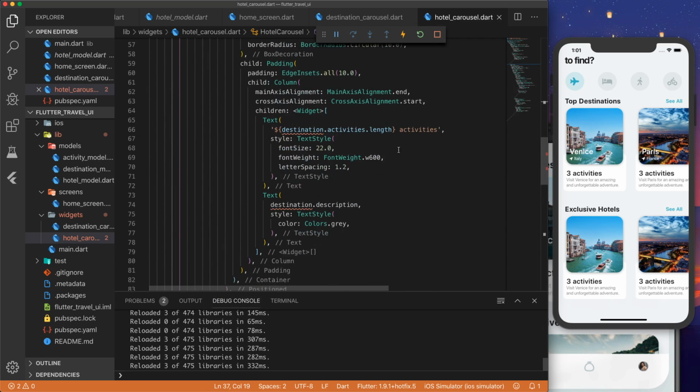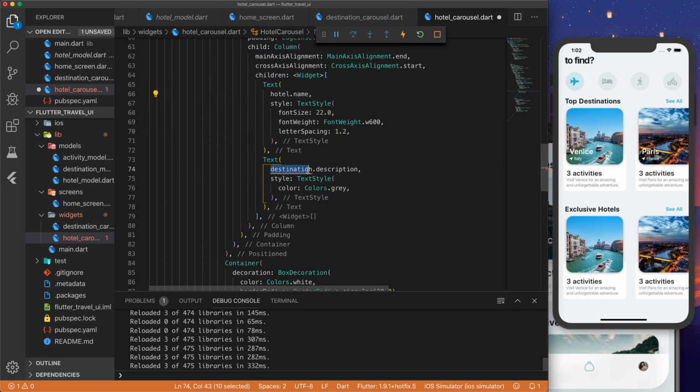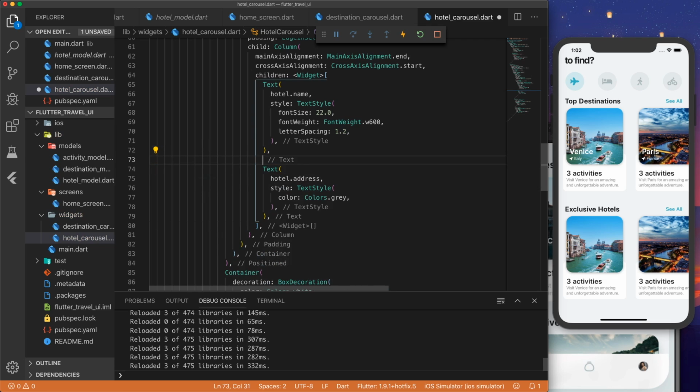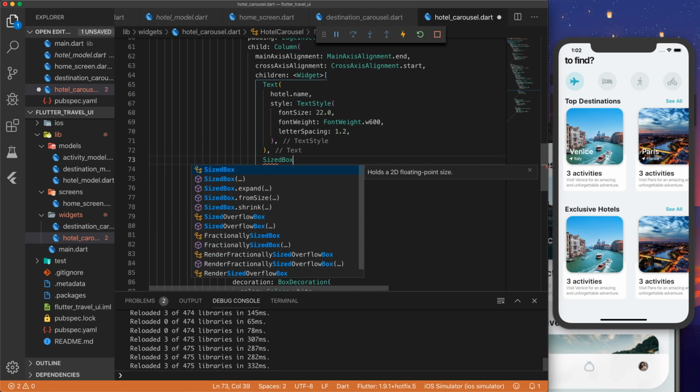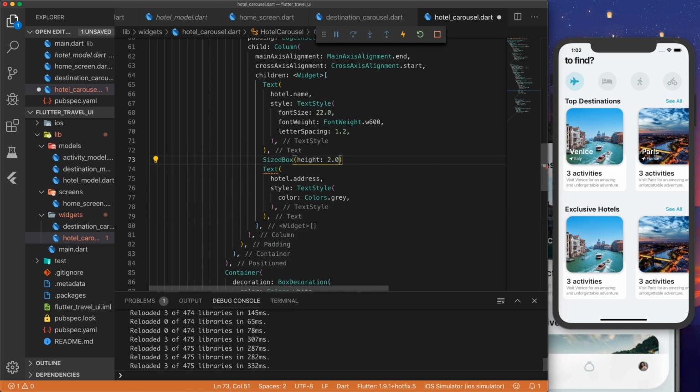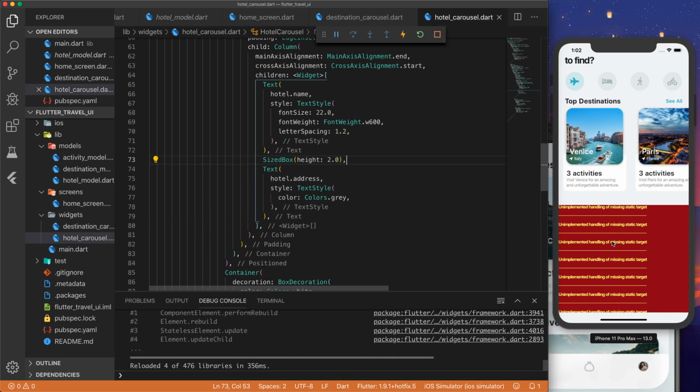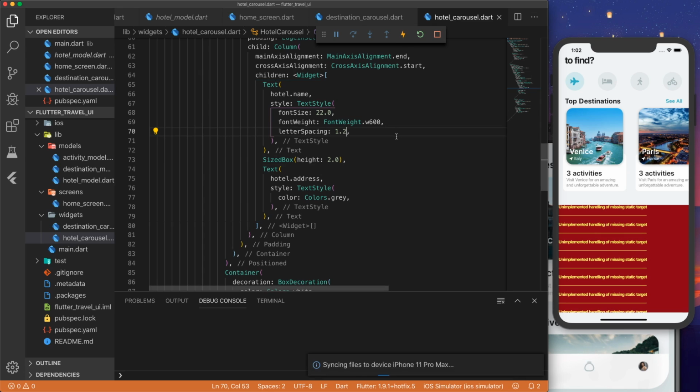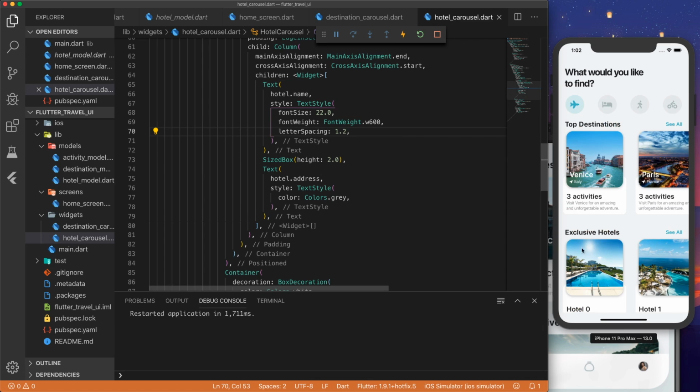What we want to put here instead of activities is the name of the hotel, then the address of the hotel, and then we put the price of the hotel. So let's remove this and put hotel name. The second one will be hotel.address. And then we'll add a sized box between them, 2.0. Hit save. And we're getting the unimplemented handling error, so we can just hot restart. And now the hotels show up.